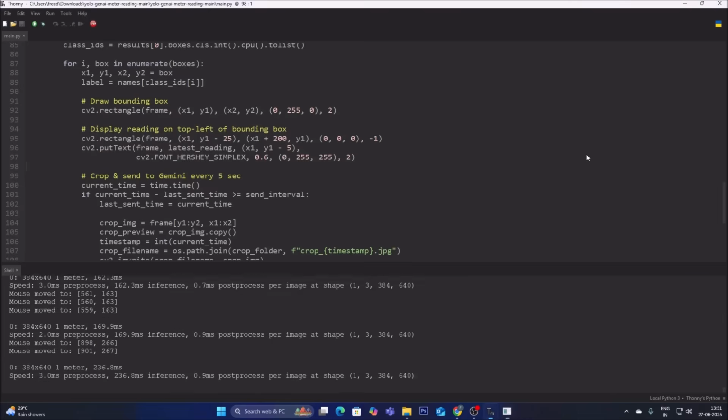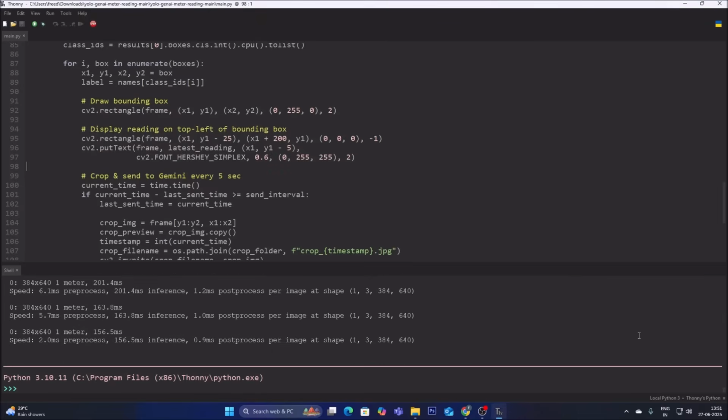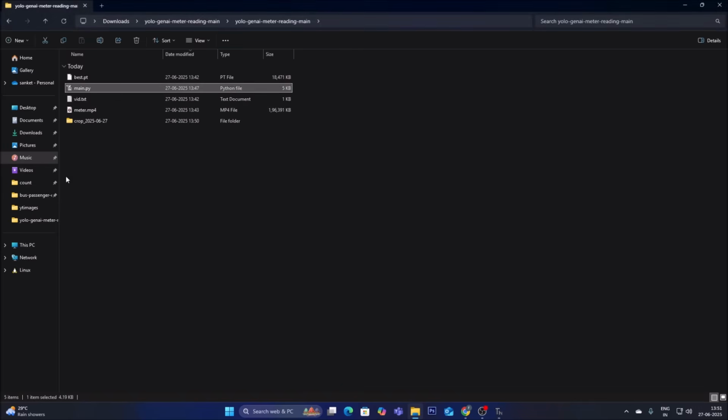As you can see now, friends, because we have a limited quota, right now I am sending an image every 5 seconds. Of course, because we are using a free Gen AI vision model, there is a limited quota. So now I think we have more data.